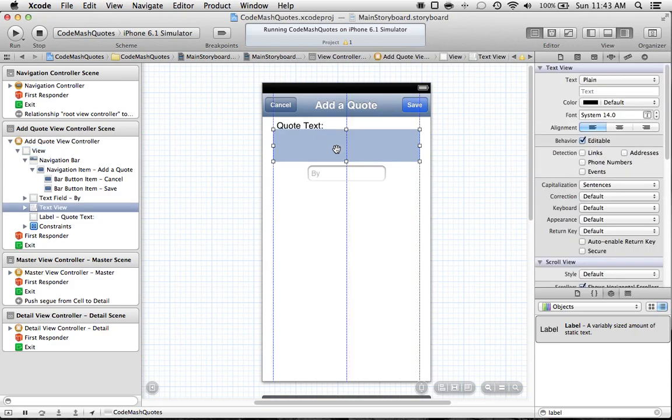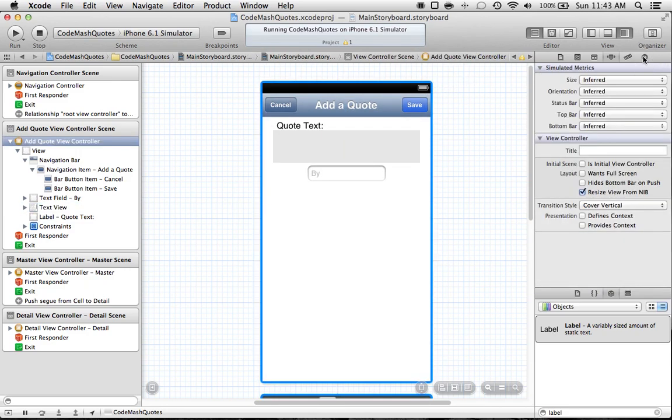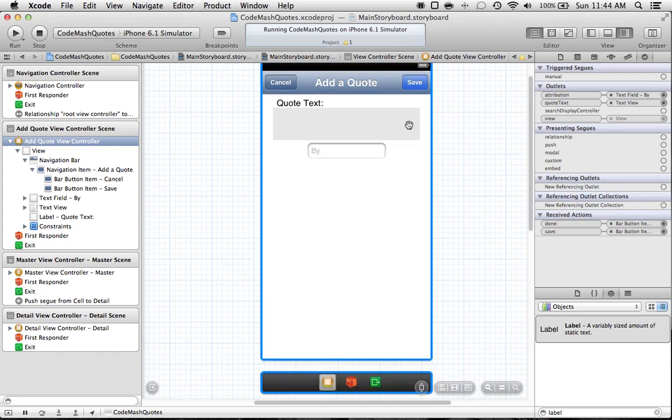All right, so now we have all the fields that we care about. Let's go to our controller here and start hooking things up. So we have our attribution, we'll hook that up to this text field. And we have our quote text, we'll hook it up to this text view. We have done, which will trigger on the cancel button. And then we have save, which will trigger on the save button.